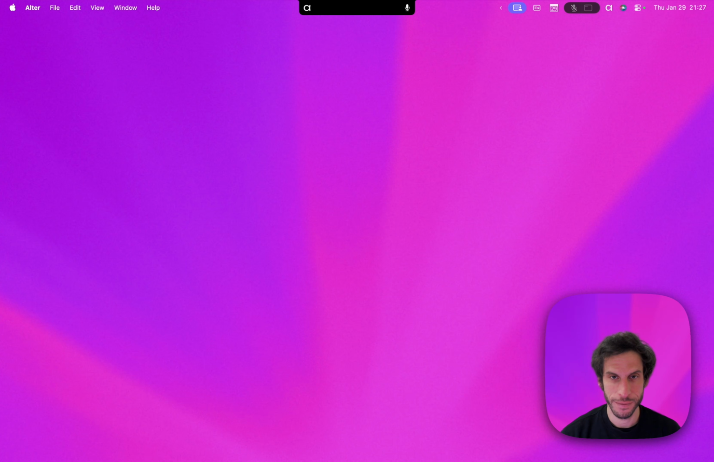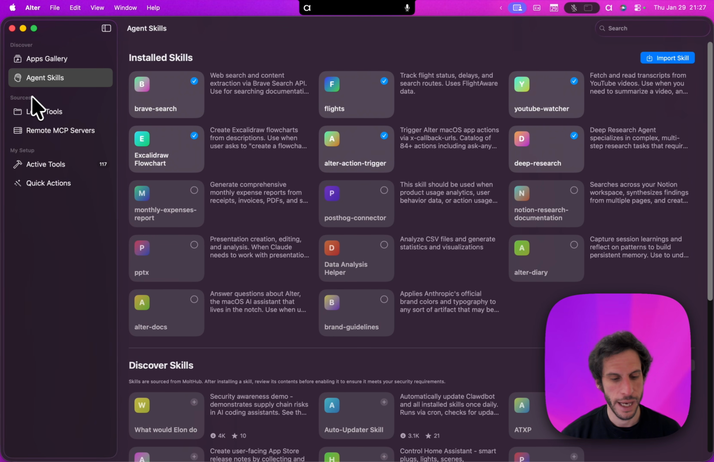Alter always had a brain, but today it has skills. In the latest version of Alter, you can now, in the tool manager, find a new category called Agent Skills. Using skills allows you to extend the capabilities of Alter by doing a variety of things. Skills are an industry standard, meaning that you can use the same skills in Claude, OpenAI, and now Alter.